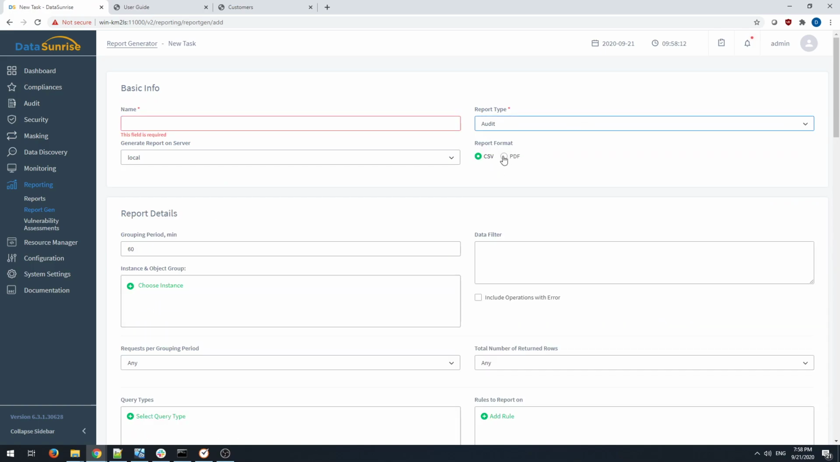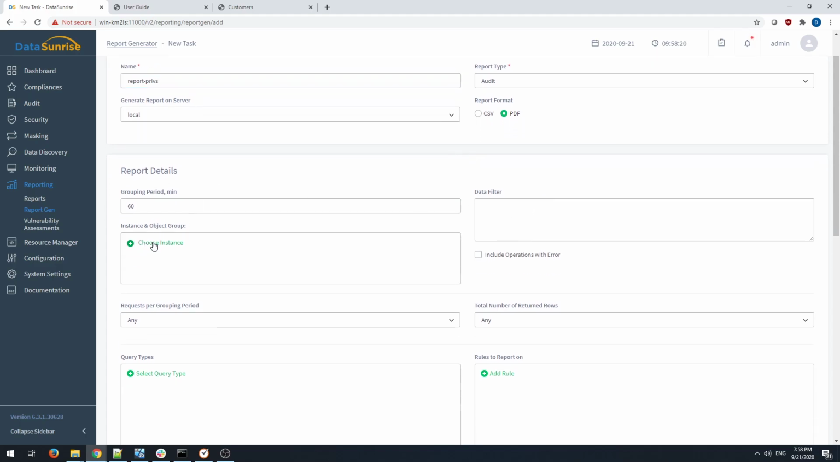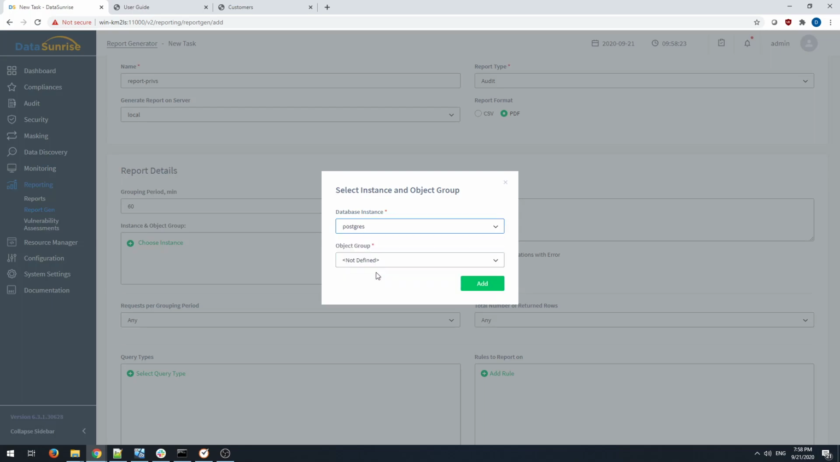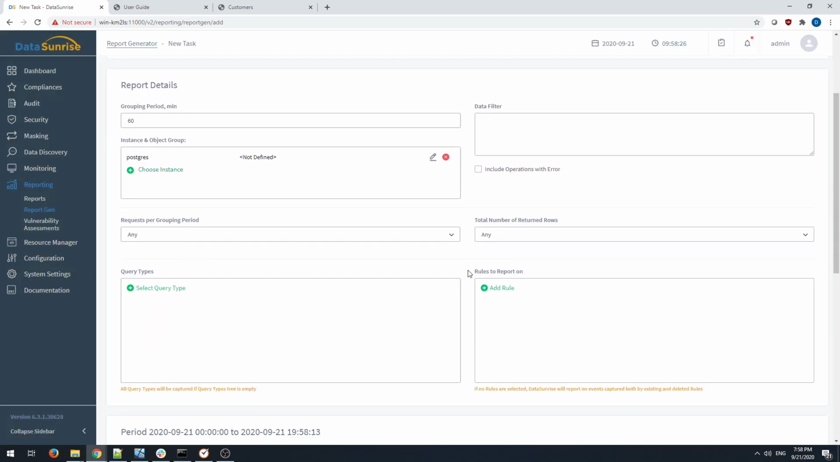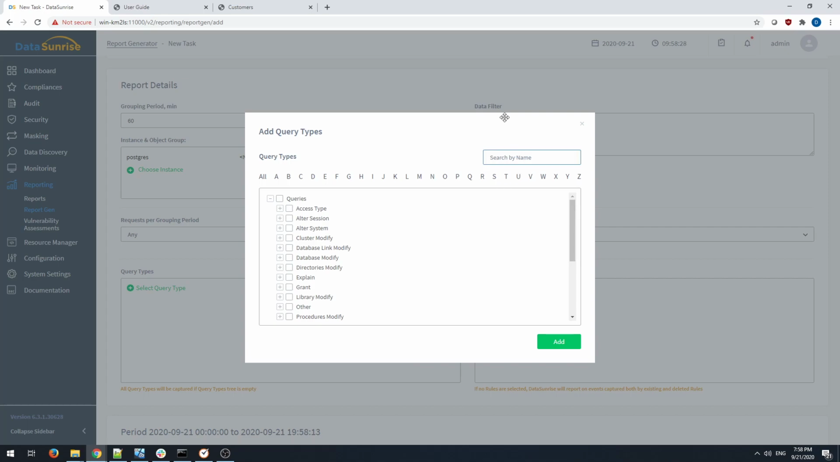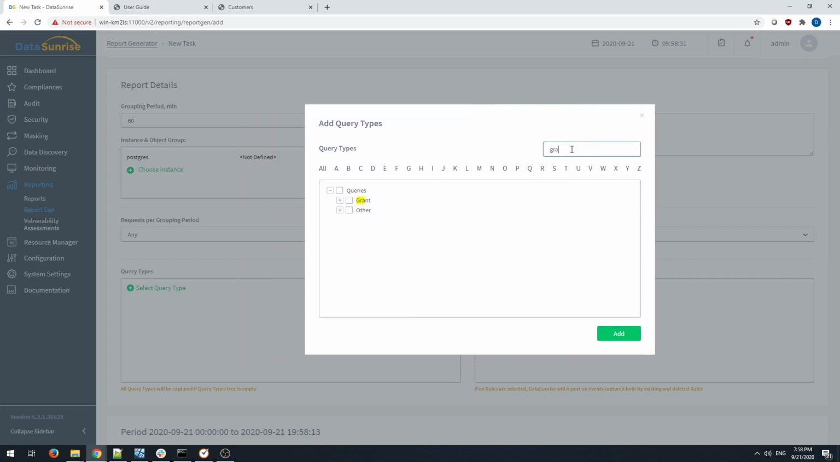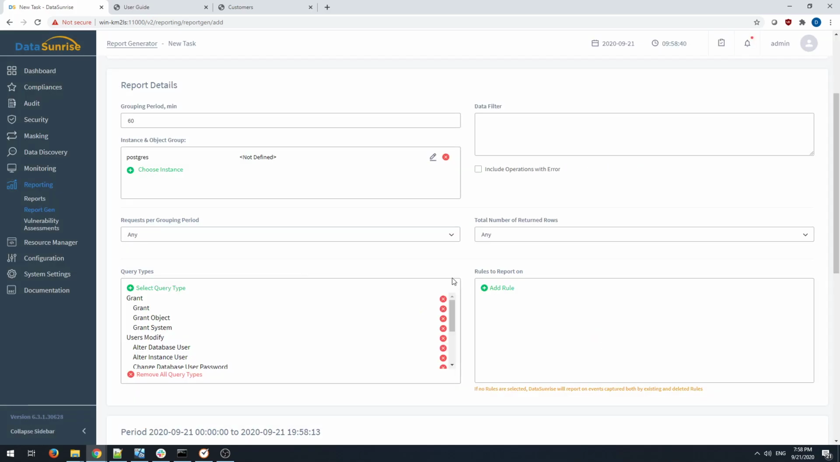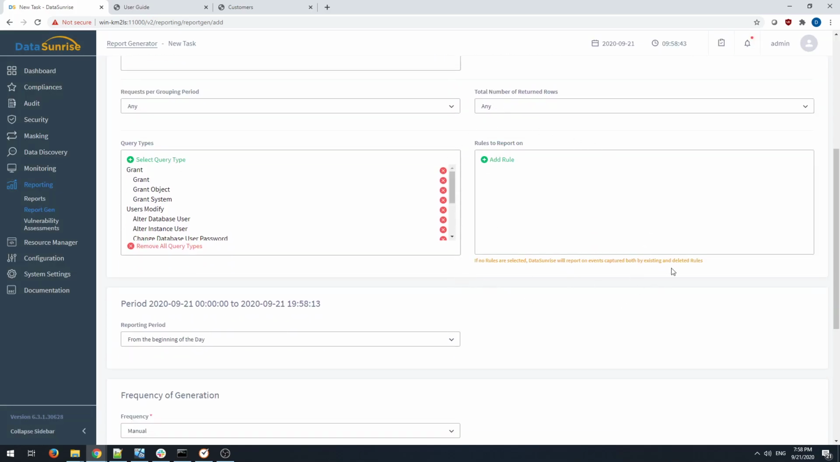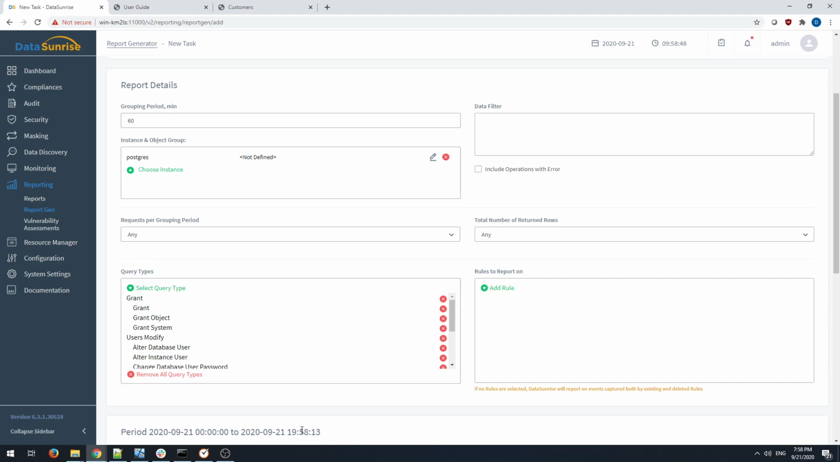Let's choose audit, report type, PDF format. Choose an instance of our interest and click add. Next, let's choose query types of interest. In my case, these are grants and users modify. You can also configure rules to report on if you have a dedicated rule. But now let's see what overall data was captured by DataSunrise.